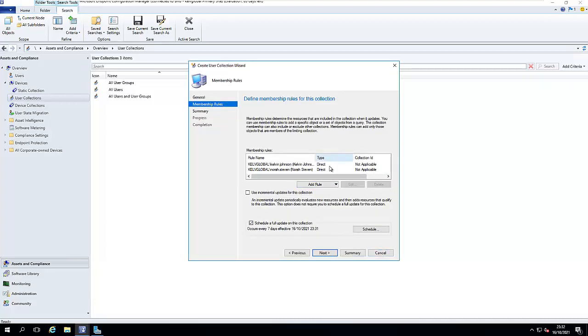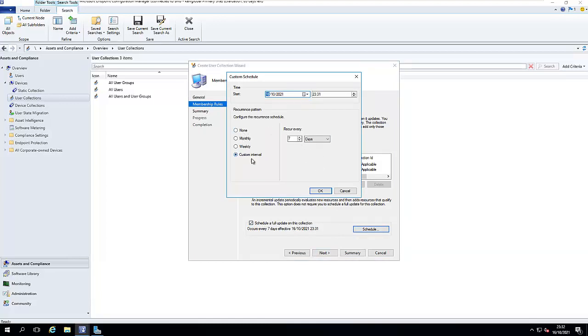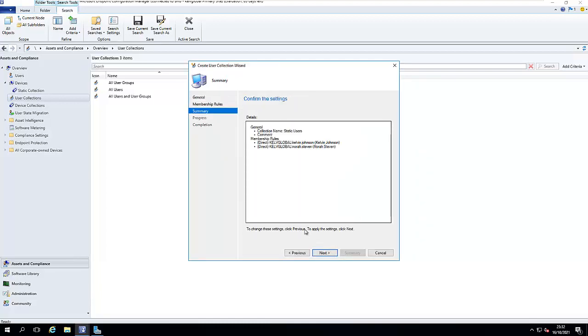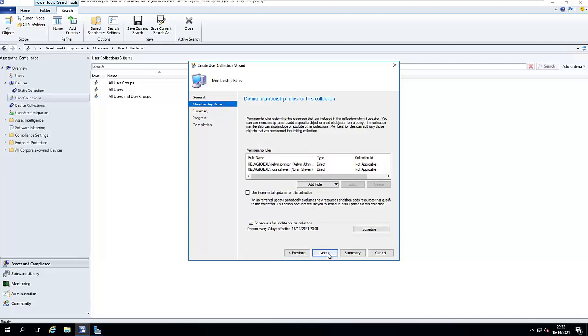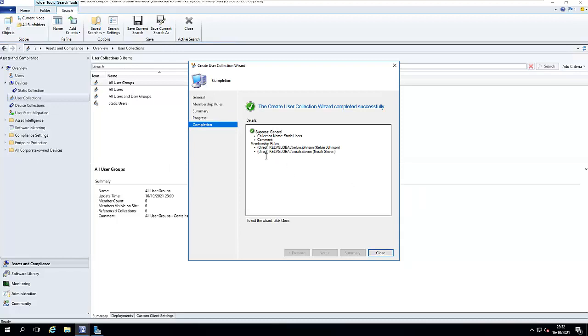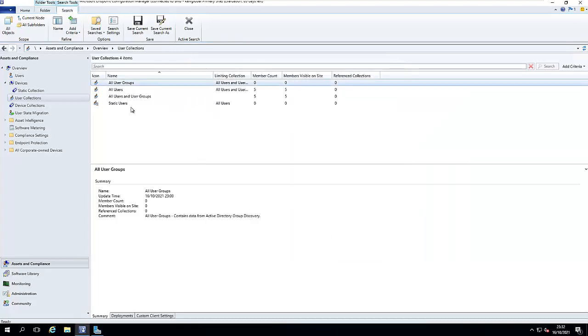You can see we have two users, and the option to schedule a full update on this selection. For now we can uncheck that, or we can change the schedule time. You can see it recurs every 7 days, so let me leave that for now and click next. You can see our summary. We can always go to previous to modify our settings, but let me click next. Here you can see our static collection group has been created. It's now trying to update this collection group, so it may take some time, depending on how big your environment is, for this static users collection group to be updated.